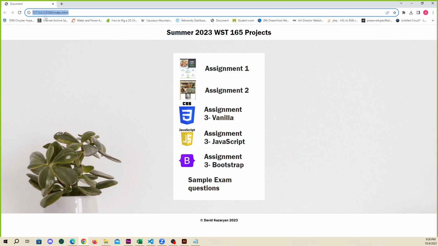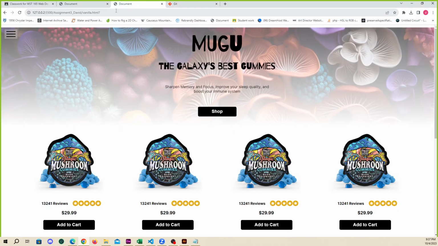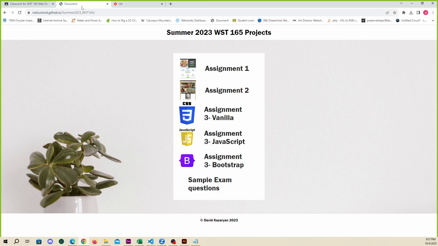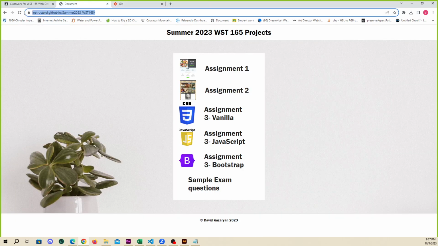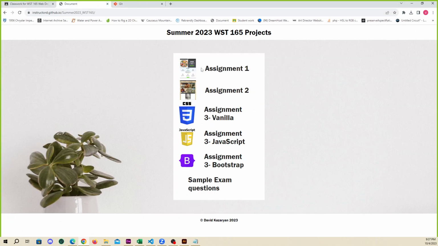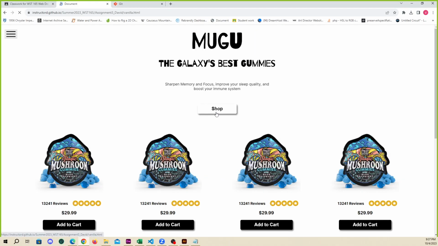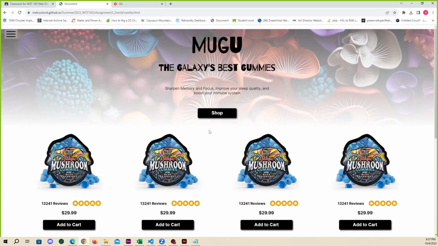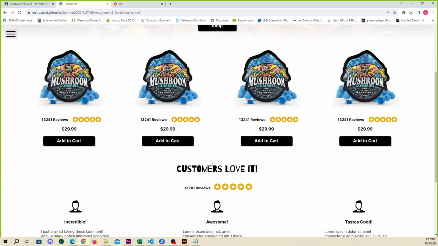See here, it's 127.0 something, just like this is the live server link that VS Code created, and this is the actual GitHub link. See, it's my repository, summer 2023, and I could share this with anyone to view it, and that's exactly what I shared here with you. Alright, so if I visit this, it should be the updated version. Yes, it is, with all the animations.